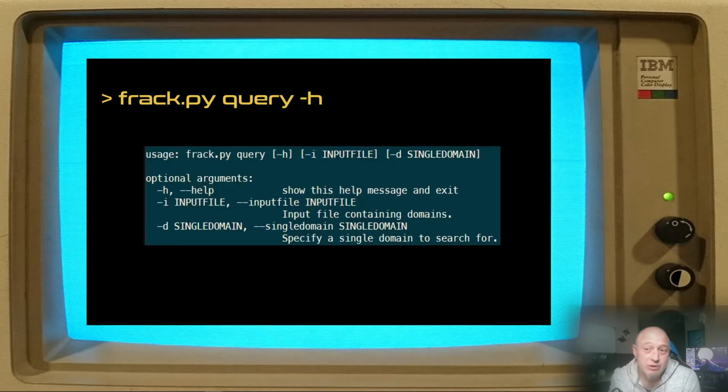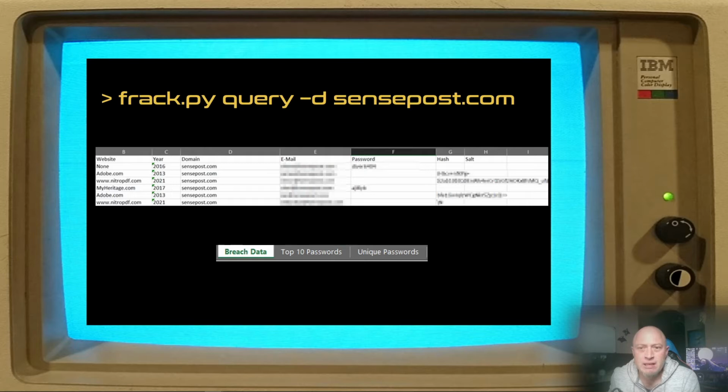And finally, we have the query module. Now, there's two flags in here: a -i to give it a file containing a couple of domains that may belong to the same customer, or you can do a -d to query a single domain. Let's do a query on a domain. I've chosen my work domain as they are less likely to call the cops on me.